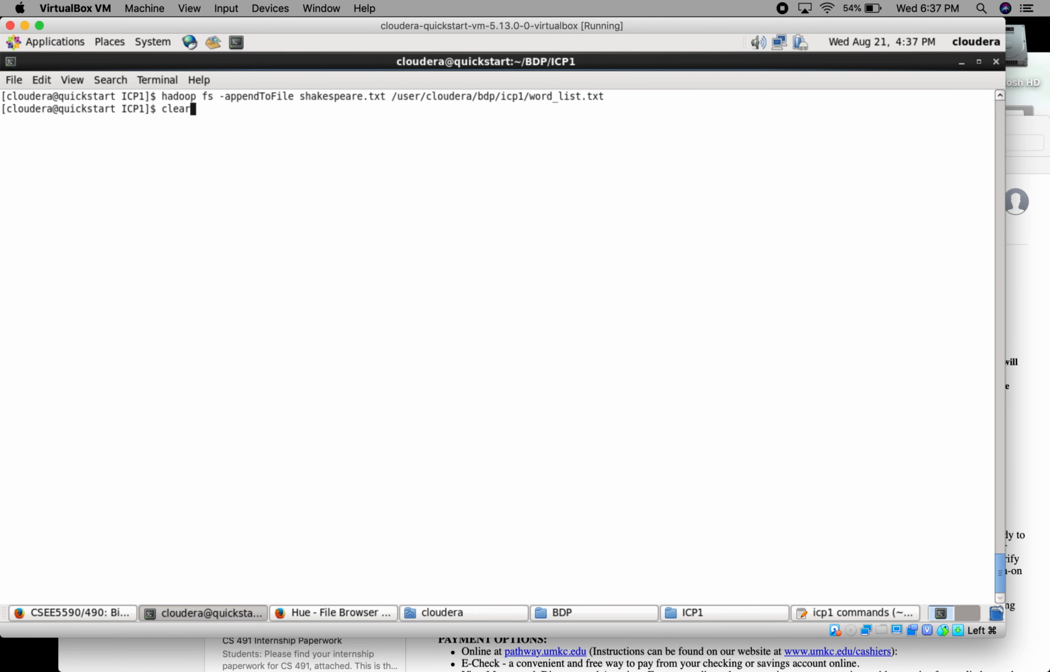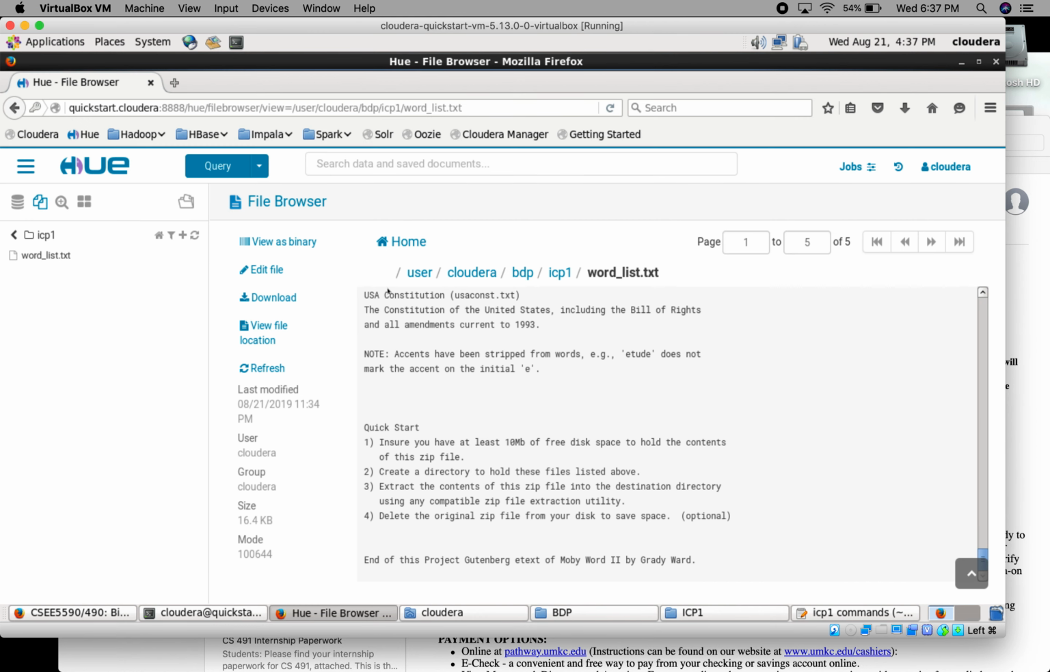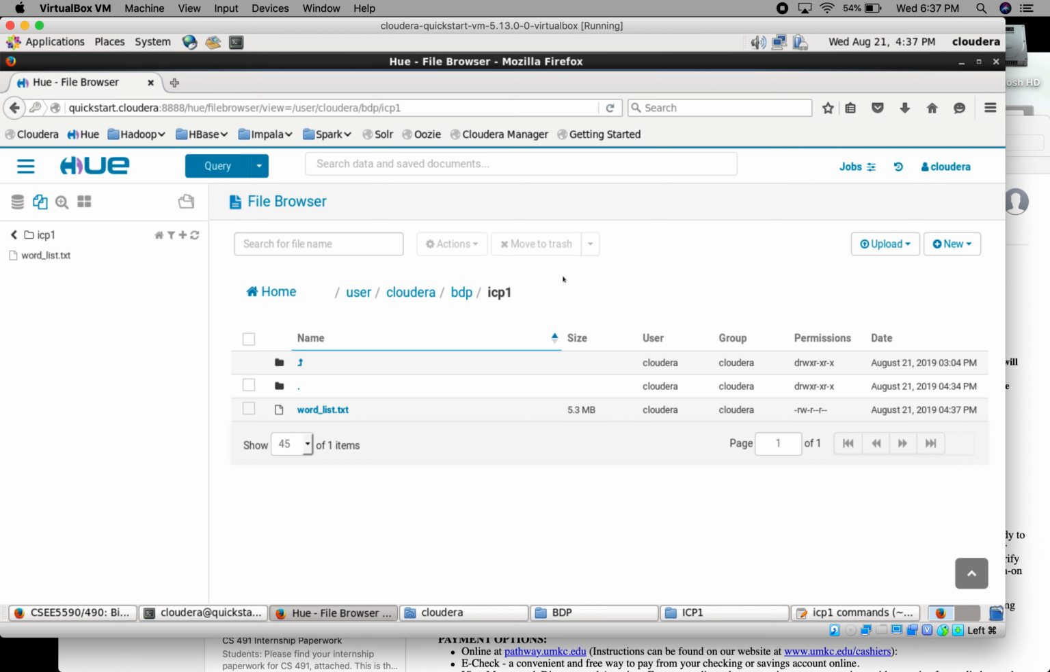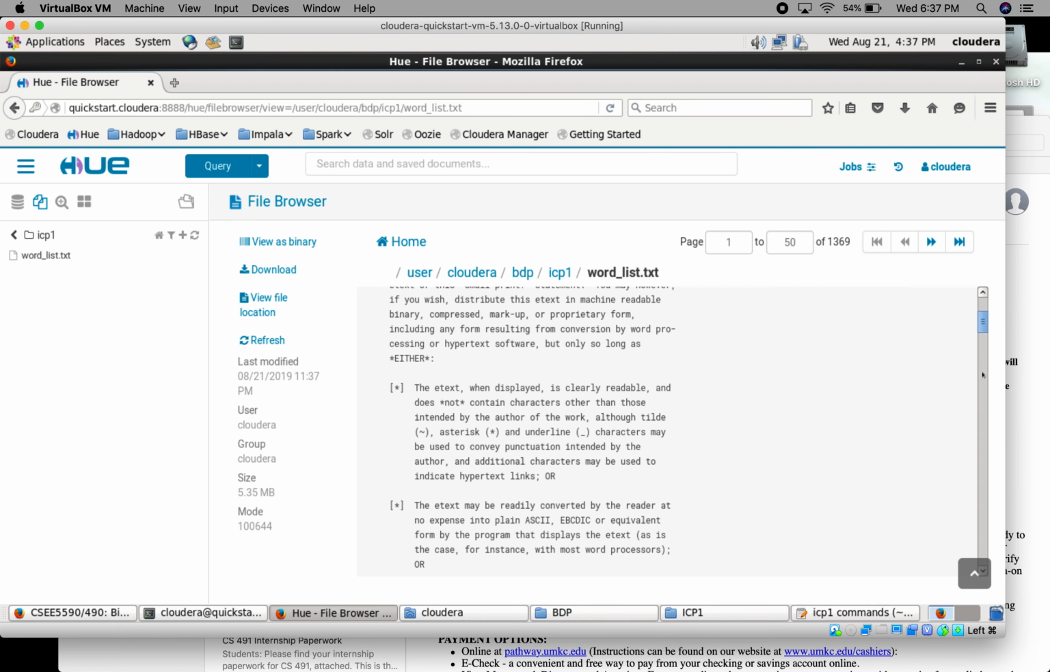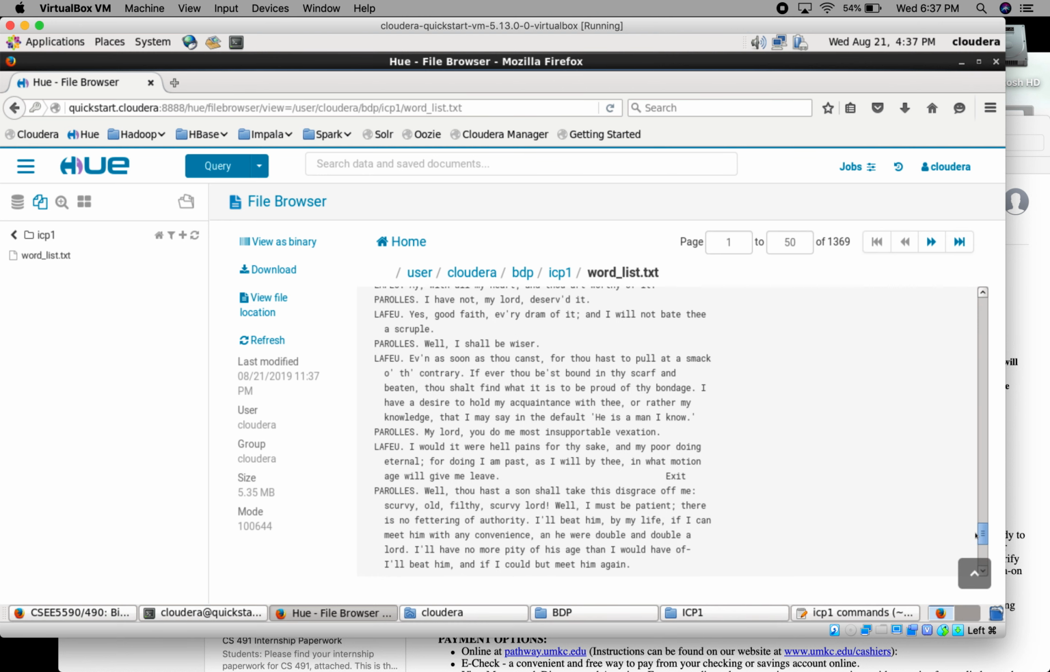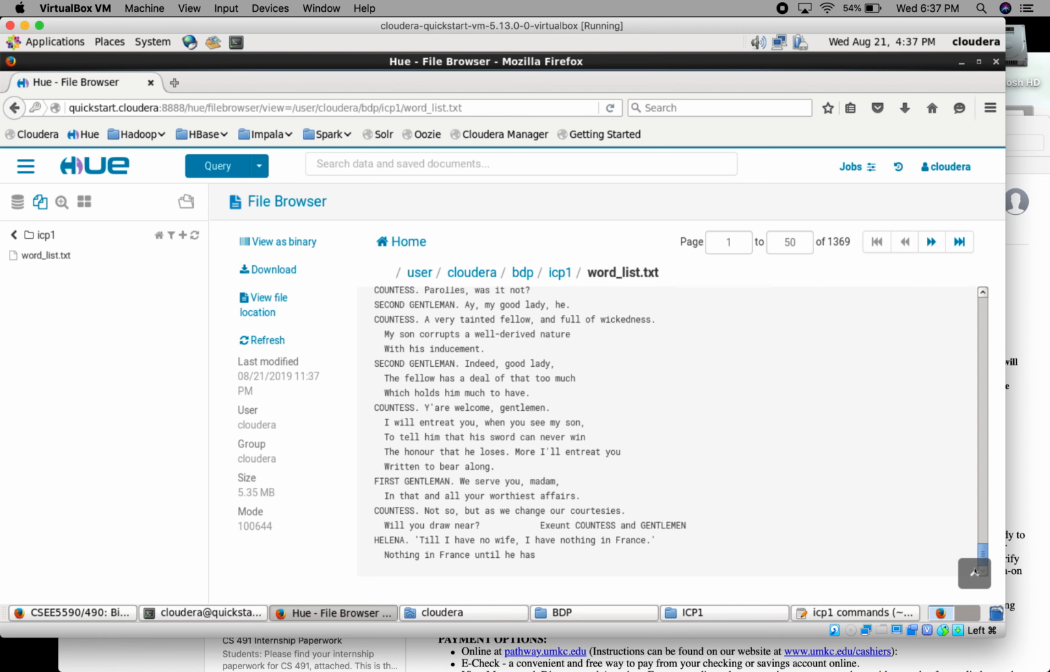Let's see the file size, which I mentioned earlier was 16 KB. Let's ls -ltr. We see around 5 MB size now. Let's see it in Hue as well. Yeah, 5 MB. Let's see the content. Yeah, we can see it's a very big file. So appending is done.